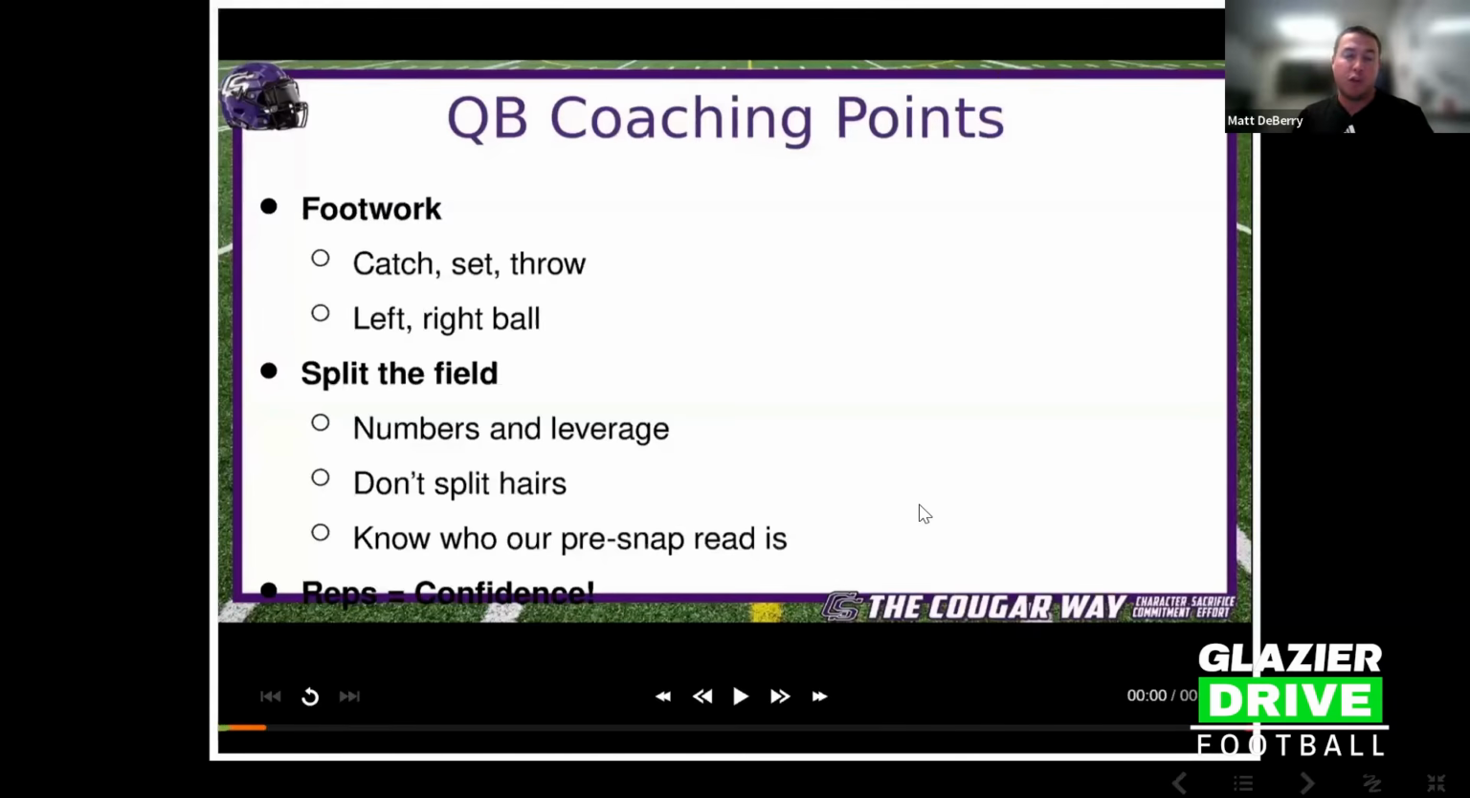Again, split the field for the quarterbacks the way when we teach this from install day one, whether I'm reteaching it now that we've had it in our offense for a couple of years, or from day one, we teach it the same. We talk about numbers and leverage. I talk to them about don't split hairs, so don't get up there and second guess yourself. Should I go to this side? Should I go to that side? So on and so forth. So get up there, understand what we're trying to do, what side looks best, and you need to go with that side. And then know who our pre-snap read is.